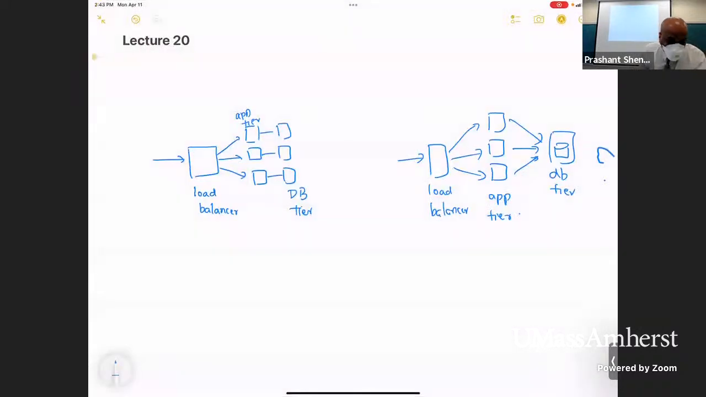So here are two ways you can implement this. In this case, you have the load balancer that's essentially receiving HTTP request. It sends it to one of the app tier replicas. Each app tier replica has its own database tier. So in this case, the app tier is replicated, the database tier is replicated. The HTTP tier is essentially in the load balancer. It's simply receiving HTTP requests and forwarding. This is one architecture.